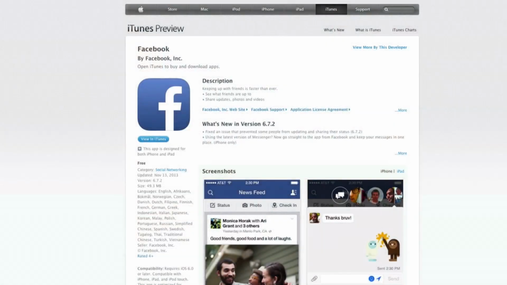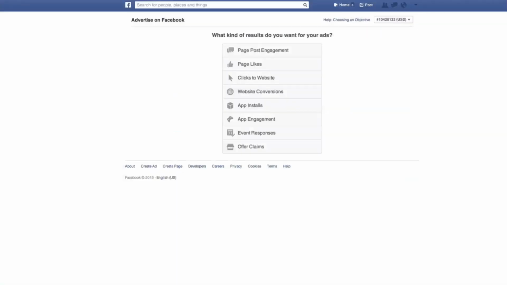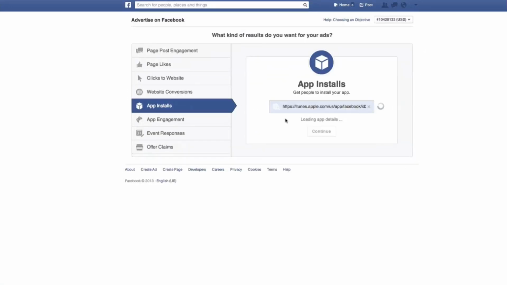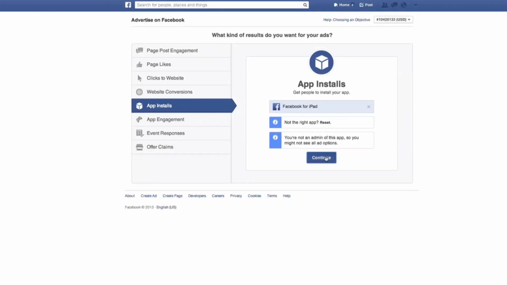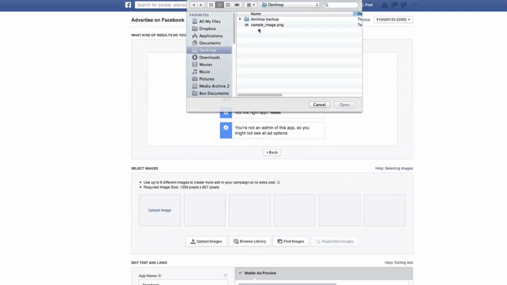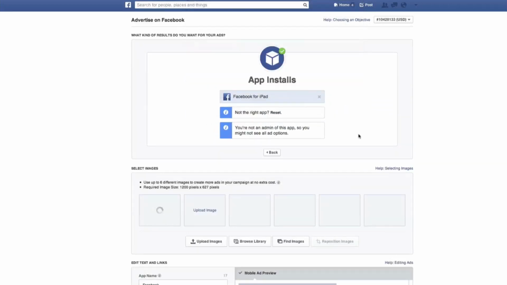So the first video I have here is showing how to do an install ad with our one-link flow. So you see here we're in iTunes. I copied my URL. I choose app installs because that's what I want to do. I simply paste it in there, and I continue. I'm obviously advertising the Facebook app. You upload your creative image. It has to be a 1200 by 627, so just make sure you have those specs.